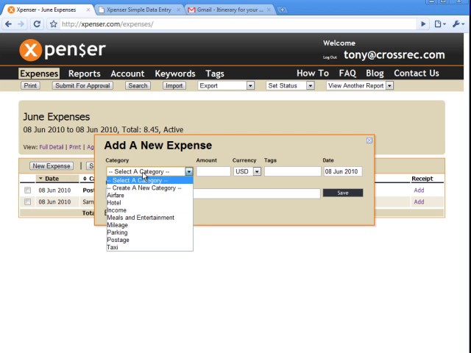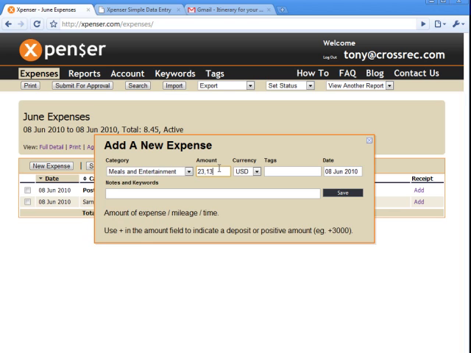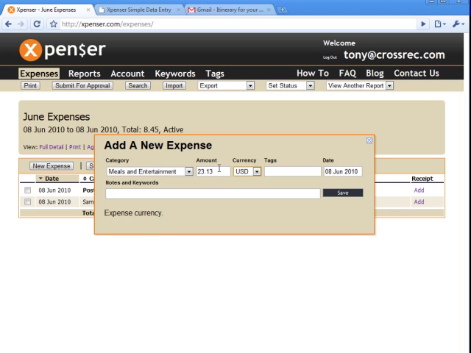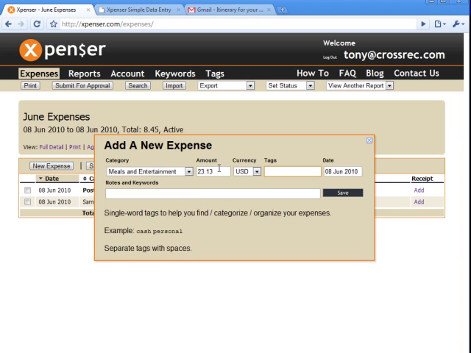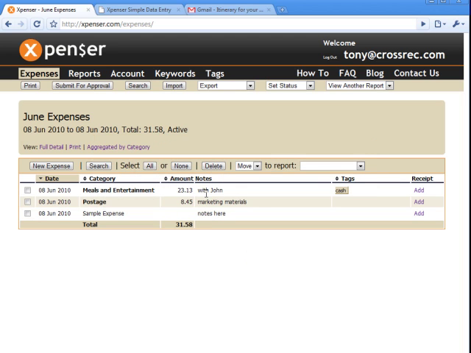So let's add that here. So that would be meals and entertainment, $23.13. Tags are a way for me to organize my expenses if I want to search for them later, etc. You can choose to ignore them, but for example, here I might add cash to indicate that I paid for this with cash. And in notes, I'll just put in with John. All right, so that's coming along well.